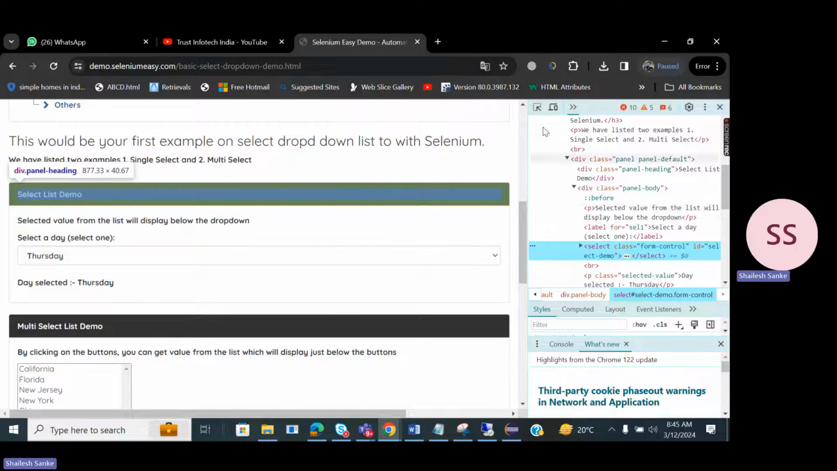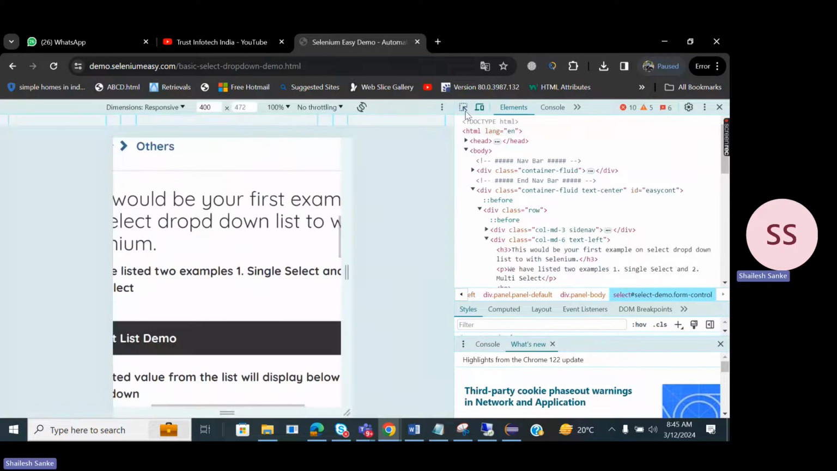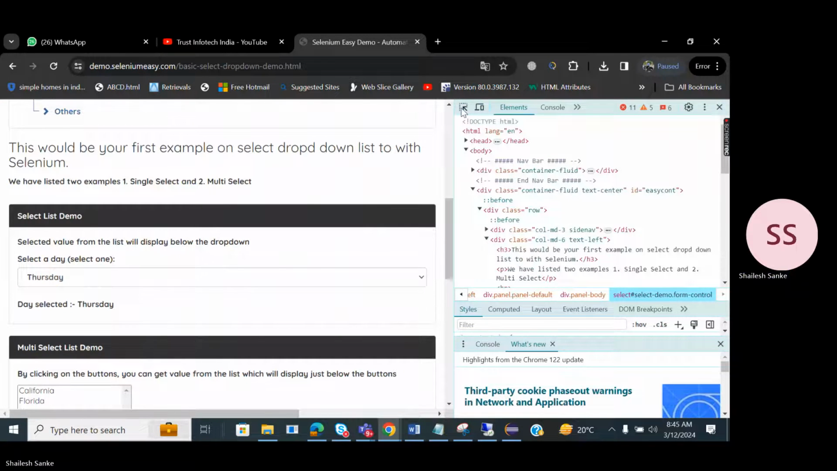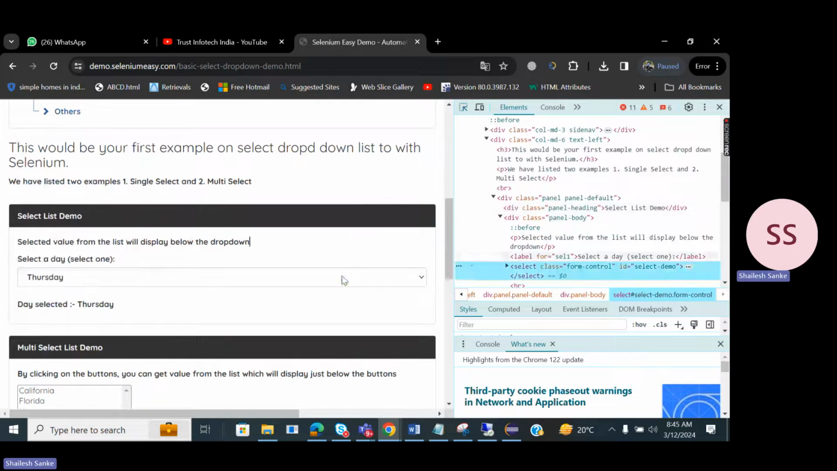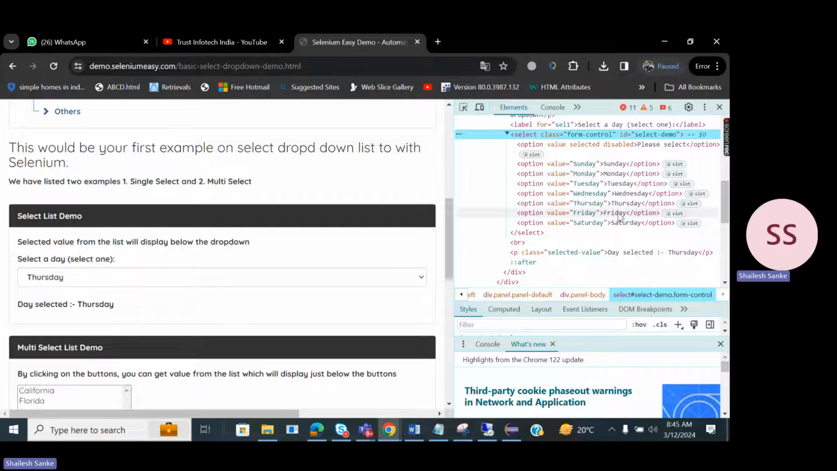Again, I'm repeating, I have to click onto this arrow. It will come up automatically in blue and I have to click over here. Give me 1 second. When it comes up blue, I can click over here, and now it is selected. So whenever you see select class form control like this, you need to click onto this arrow. It will show you your whole drop down list.